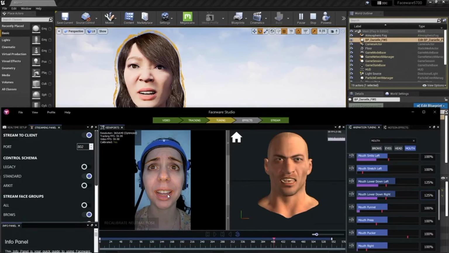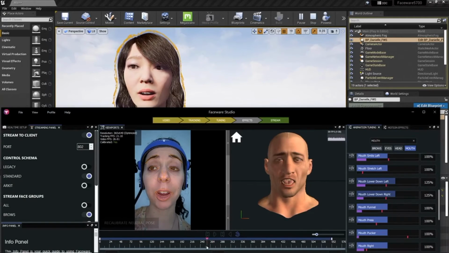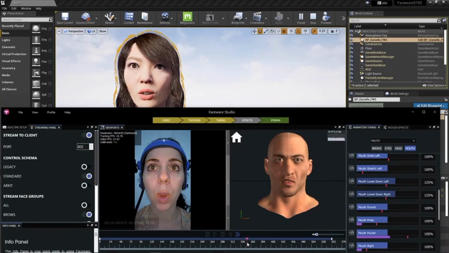We can take a look at another value by finding another area of the performance. So far, so good. And here we have another discrepancy. Our performer is puckering her lips quite a bit, but our MetaHuman isn't quite there. So let's increase the value for mouth pucker. Here it is in the mouth group, and we'll increase this to 150% to see if that improves. We're getting there. I'll double click once again and set this to 175. That's starting to look better.